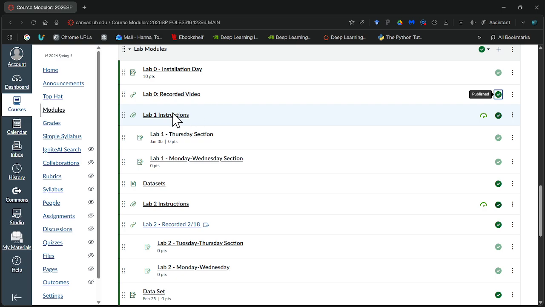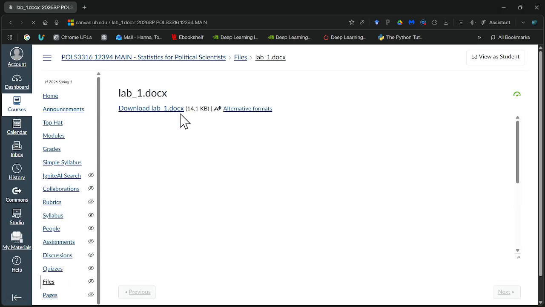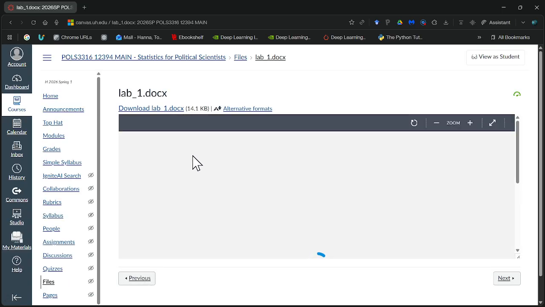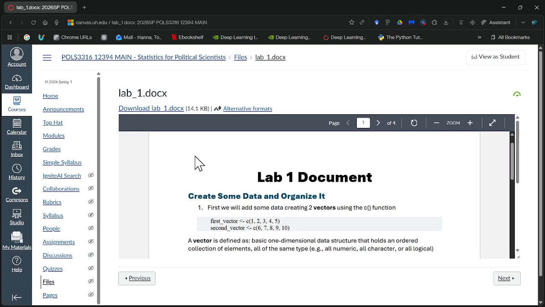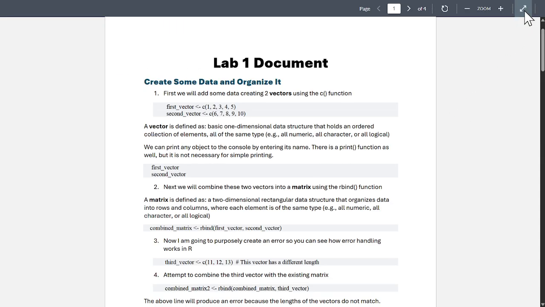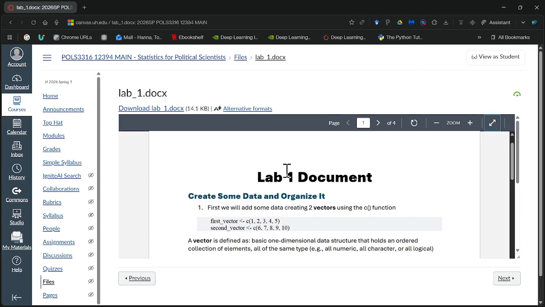I'm going to come to Canvas, in the lab modules. These are the instructions. I'm going to open this and read from here, and just flip back and forth.